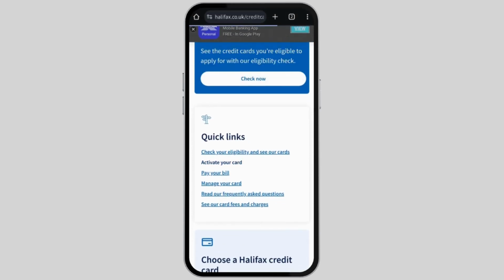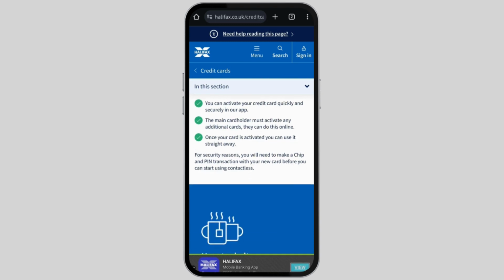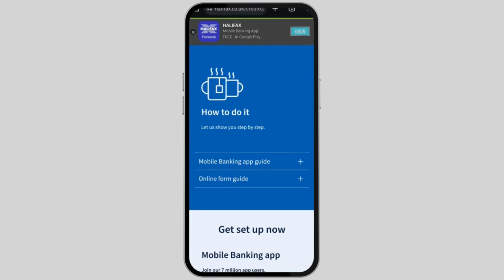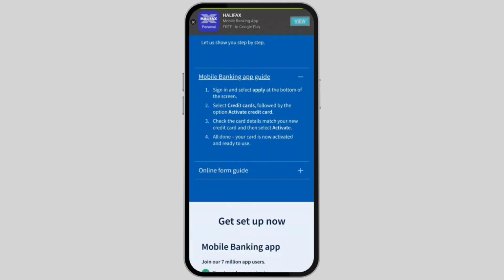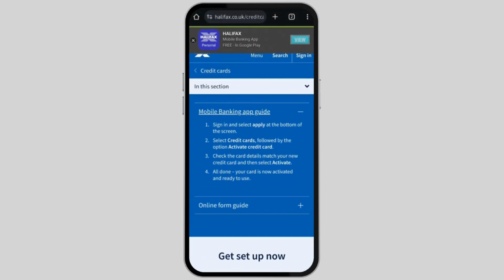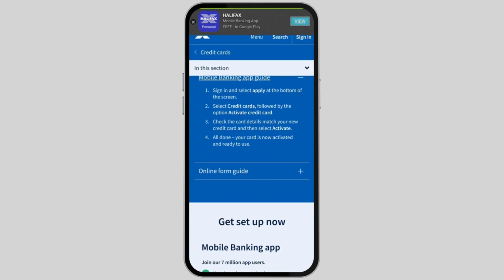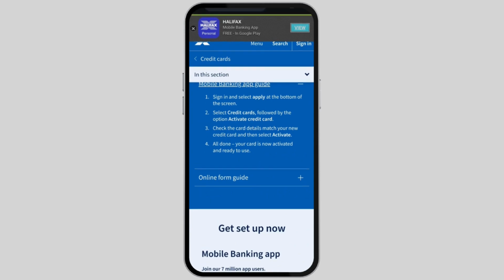Tap open that option and it says that you can activate your card by two methods. One is using your mobile bank app, another is the online form guide. You can directly log into your online banking app and select the button that says activate credit card. Likewise, you can also do it by using the online form guide.